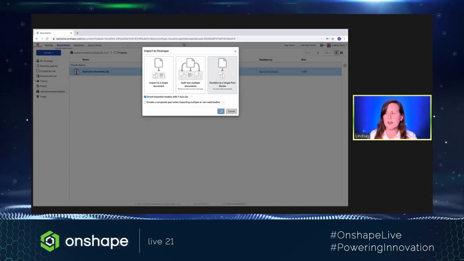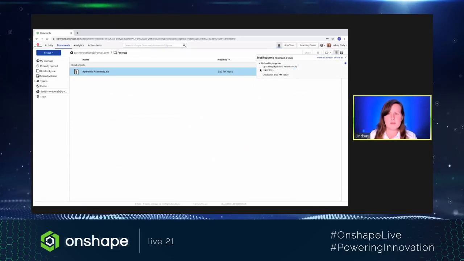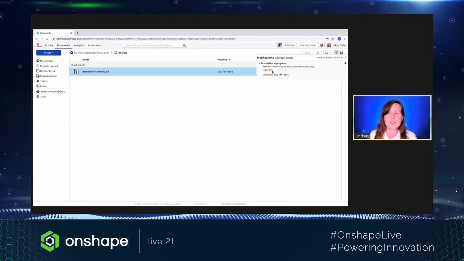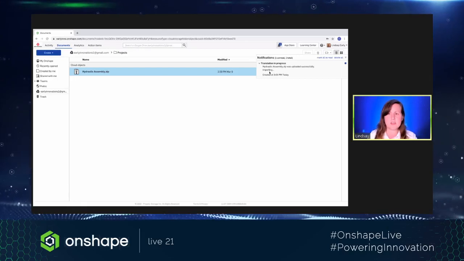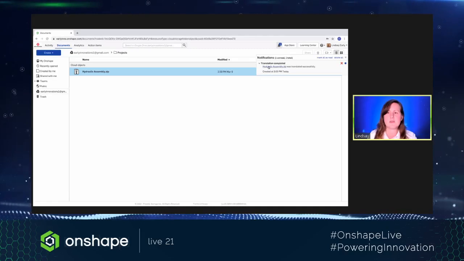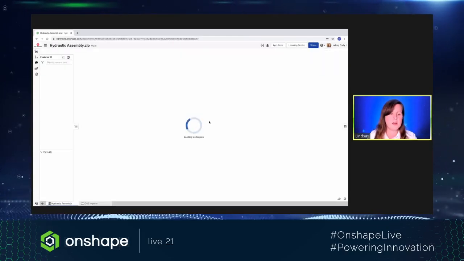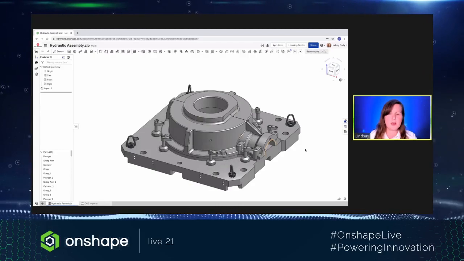So I'll say okay to this. And it's going to upload and convert it. And once it's ready, I will see a link here on the notification. So right now it is creating a document and it is converting it. So if I click here, it's going to bring up my import.